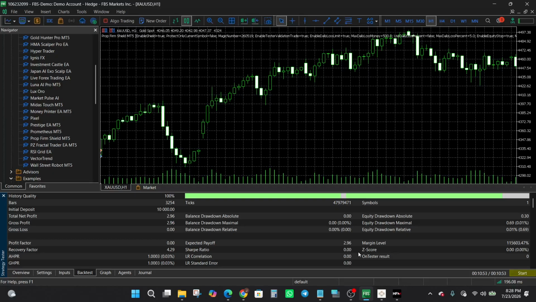However, it is essential to remember that historical backtesting of a protection utility will not capture live scenarios like rapid spread widening during news events, broker execution delays, or real time manual trade interventions.